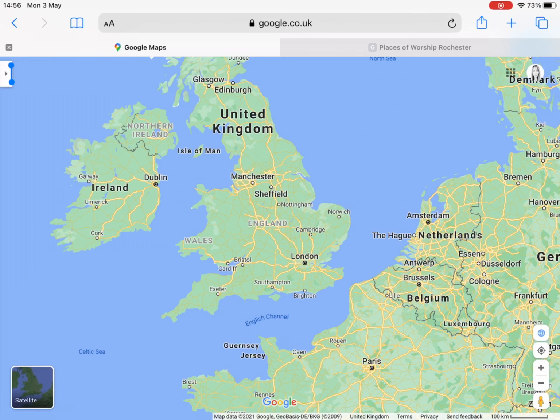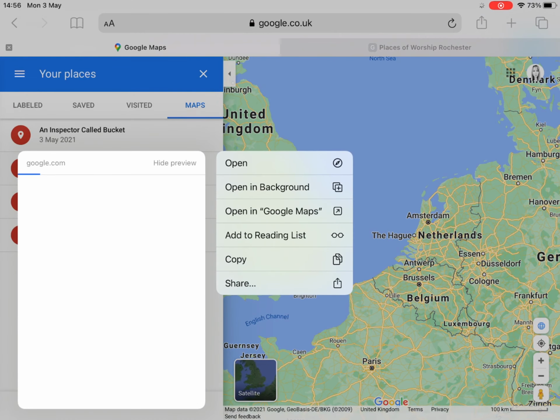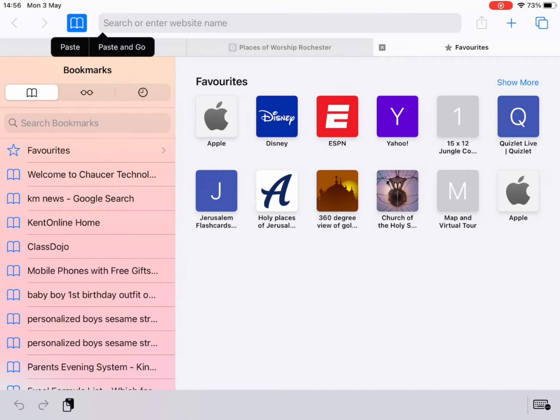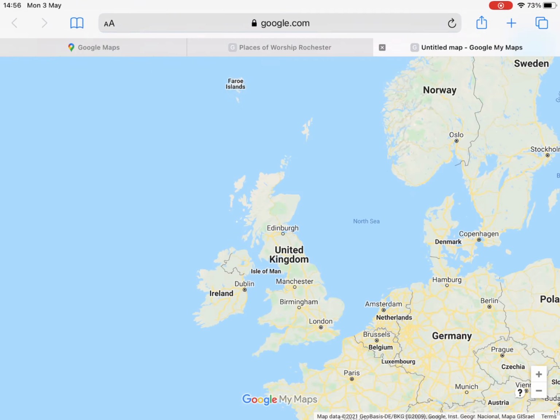So firstly, we need to open Maps in Safari. We should be logged in on the top right, and then we're going to go to Your Places and Maps. Press and hold for 5 seconds the Create Map button, and then copy and paste the link into a new tab. Otherwise, it will push you into the app and we can't make a map there.